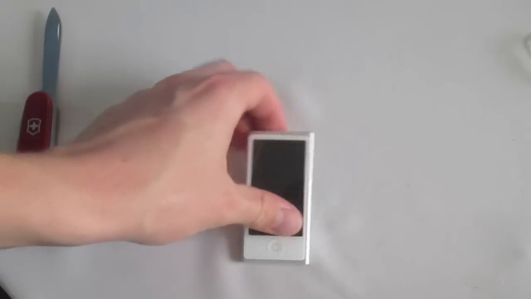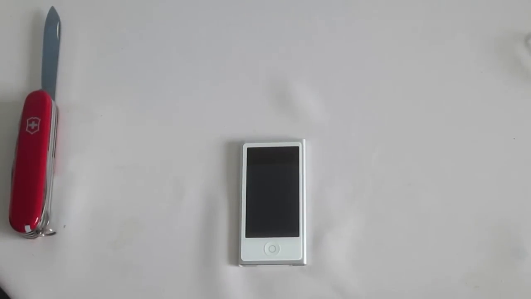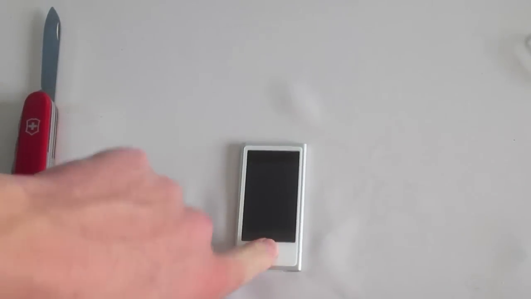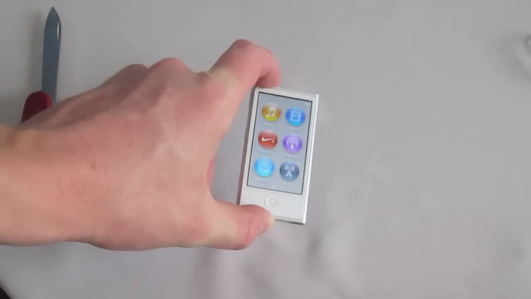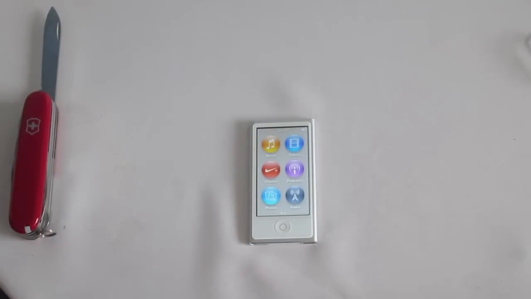So anyway, guys, that is all for now on the 7th generation iPod Nano. Stay tuned for plenty more videos on this, of course, including the full review, and for more videos on the new 5th generation iPod Touch.